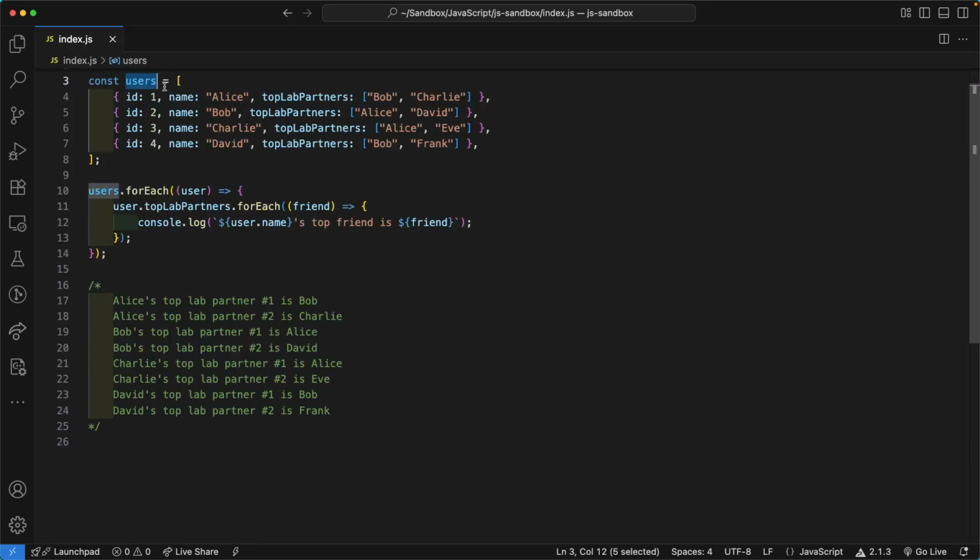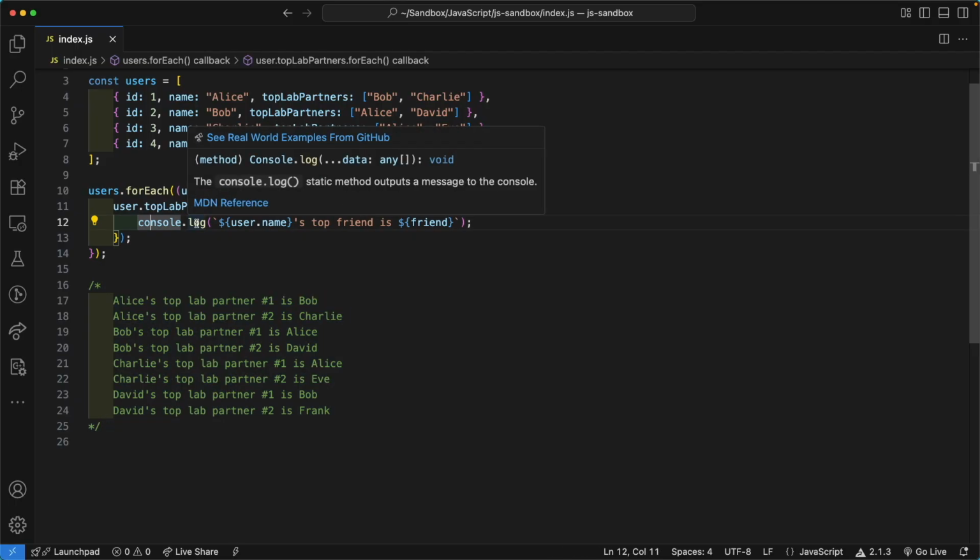Here we have a users array, and each element of the array contains a user object with their ID, name, and top lab partners that's inside of a nested array. Now I'm using a JavaScript higher order array function here because I think it's a cleaner pattern, but they're still nested loops. The output that I've highlighted down here will be from the result of the console.log call.